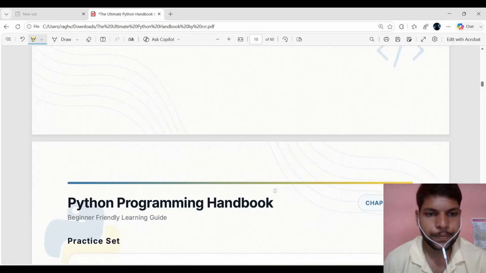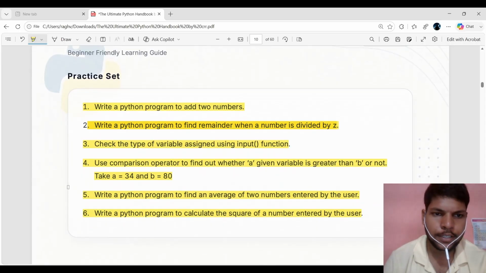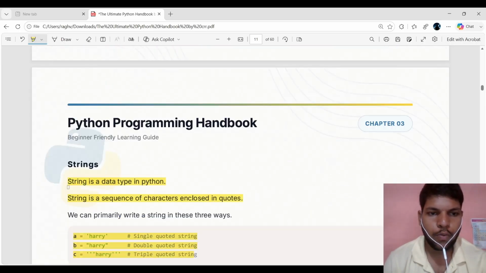Let's move forward. You can see some practice set questions. Write a Python program to add numbers. I think I have discussed it earlier. Move forward.